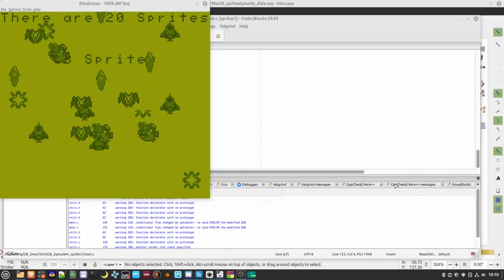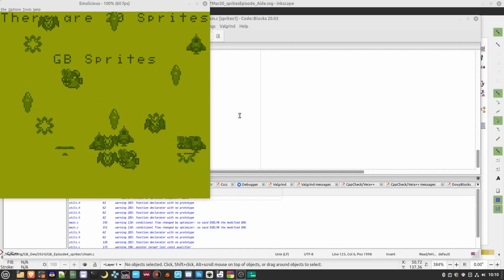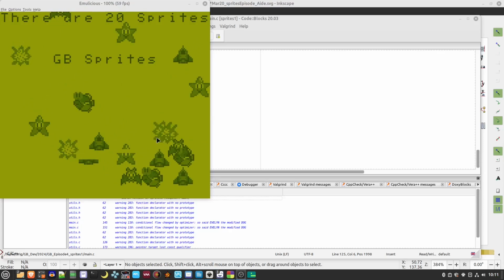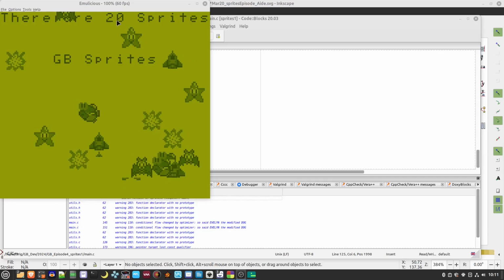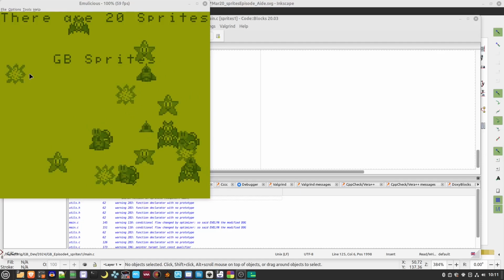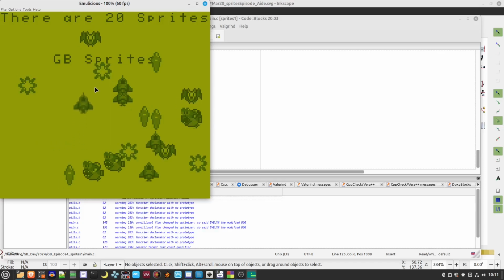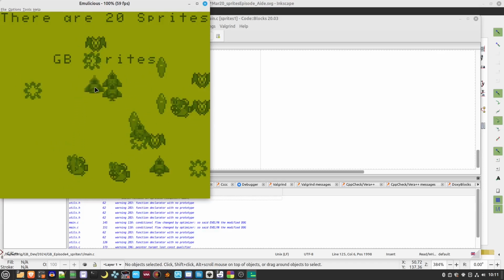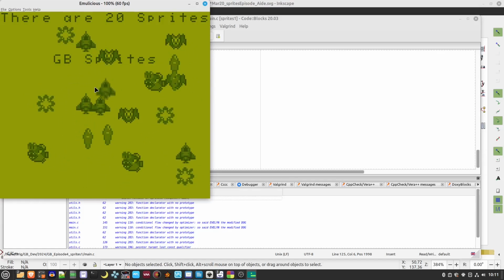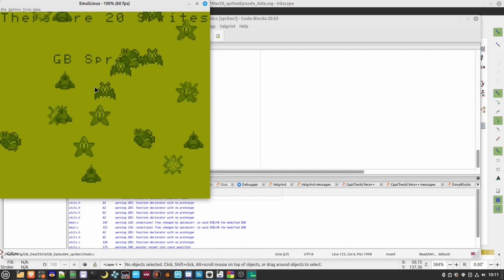Hello, in this video I'm going to be talking about sprites and how we can use them. So you'll see in this demo running here, although it says 20 sprites, there are actually 40 hardware sprites running here. You can also see that I've implemented controls as well, so you can move the spaceship character around, just to give you something more interesting to be able to do here.